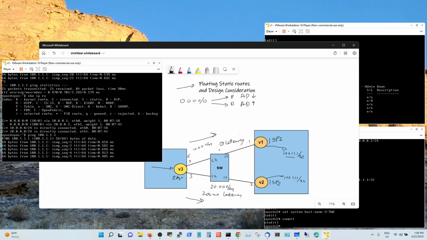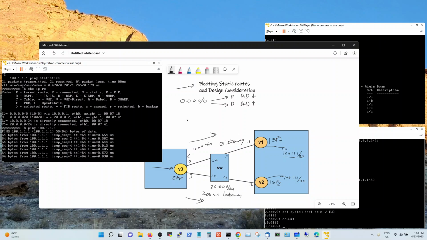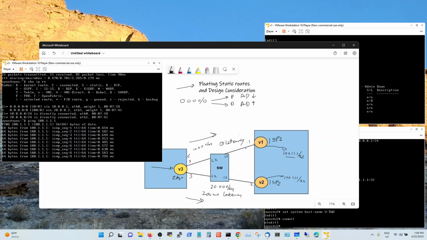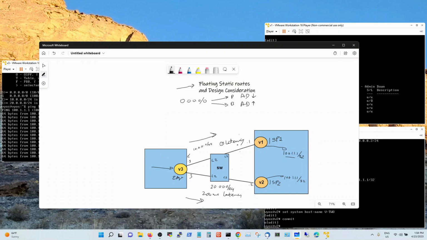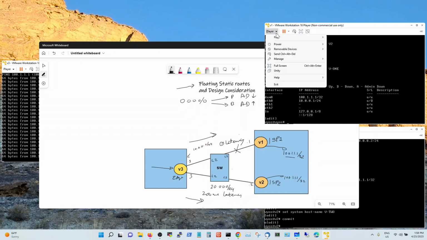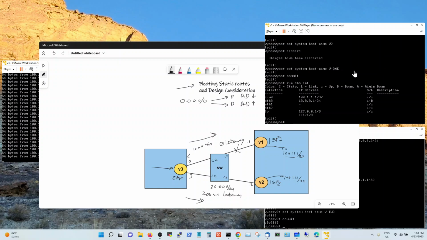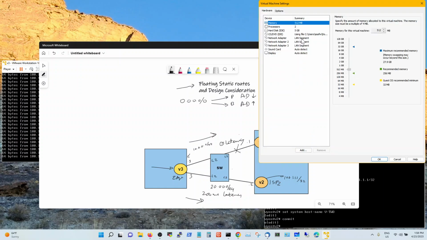Okay, now I'm going to fail over this link. So I fail over this link like this with a switch. The way I do that would be I would go to this guy, BIOS1, and I would disconnect my link.